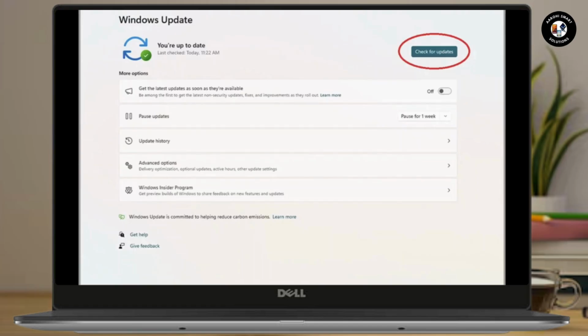Keeping your operating system and apps updated ensures you have the latest features and bug fixes, which can resolve compatibility issues. So simply open the settings by pressing Windows plus I, go to Windows Update, click on check for updates, and install any available updates there.